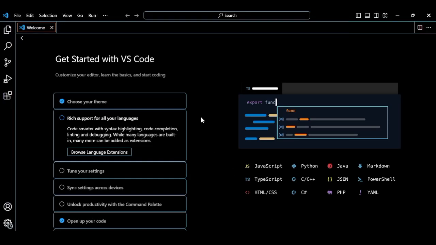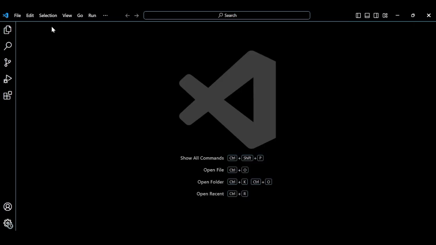So first you see a welcome screen after you open your VS Code for the first time. You will see an X there, so you can close the file. To start working on our VS Code, we are going to create a folder.